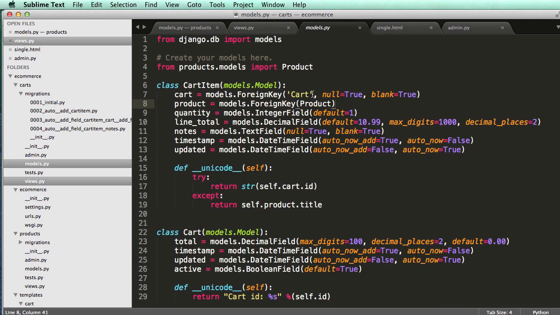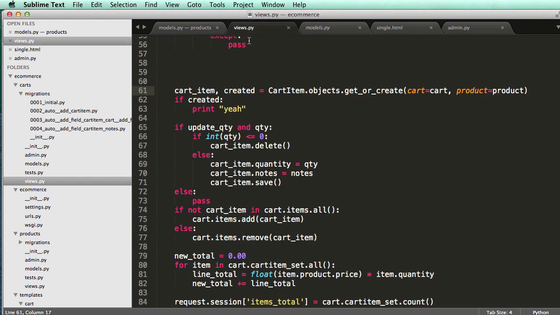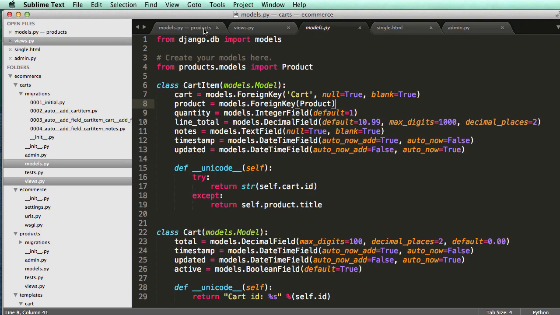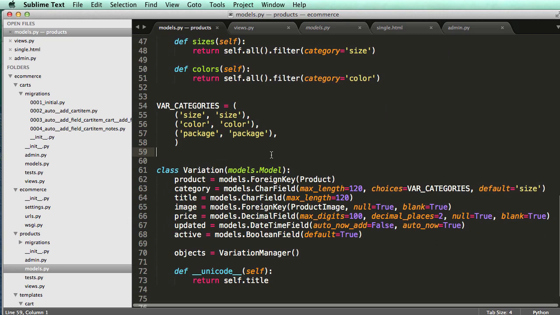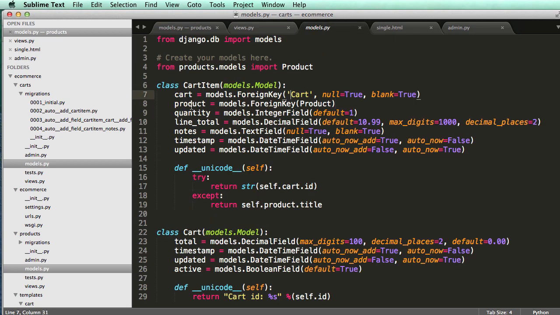But that's going to have to be for unique variations. So what we have here is a little bit of a problem, right? We have variations and we're able to add different variations, but what if we add the product again with a new variation? We might run into some issues there.